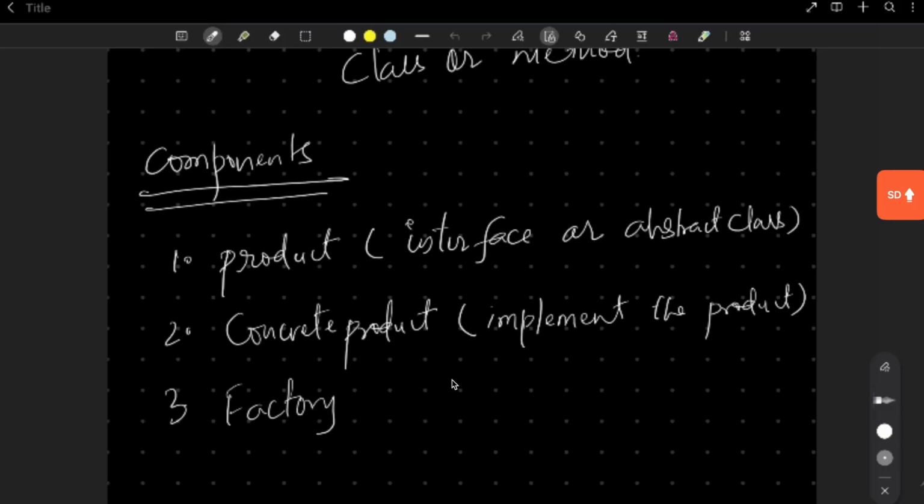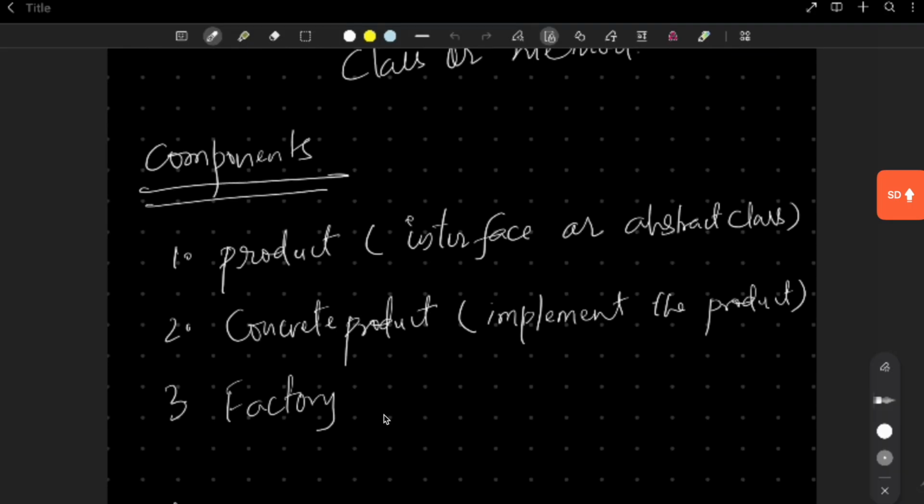And then the second key component is concrete product. Concrete product is nothing but the implementation of the product, because product is the interface or abstract class, so you will have to write that implementation class for the interface or abstract class. So those are nothing but the concrete products. And then we have a factory that will help to create the object. So these are the three key components that will be seen when we design the factory design pattern.